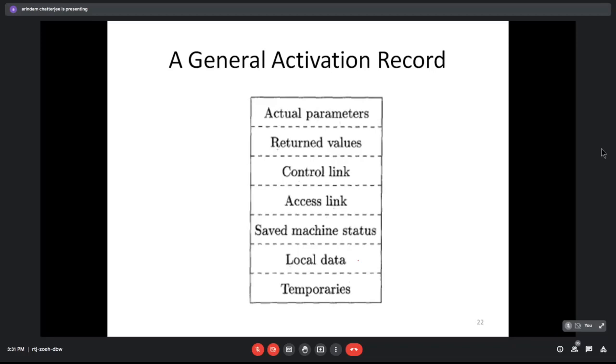Status, sorry. What do you mean by saved machine status? What do you mean by machine status? Anybody wants to comment?